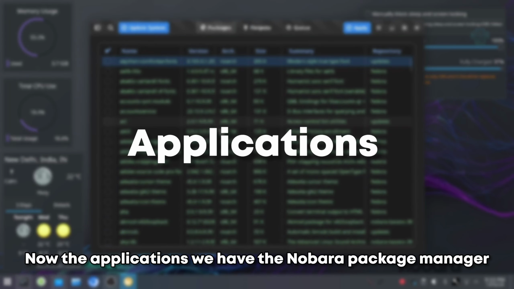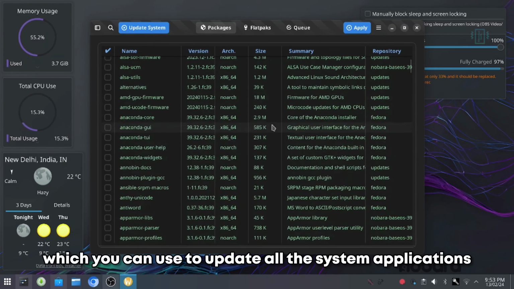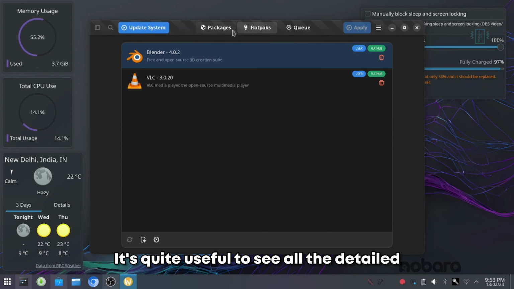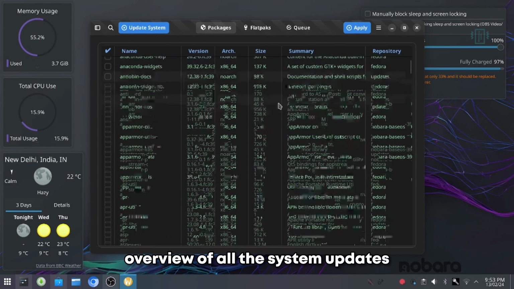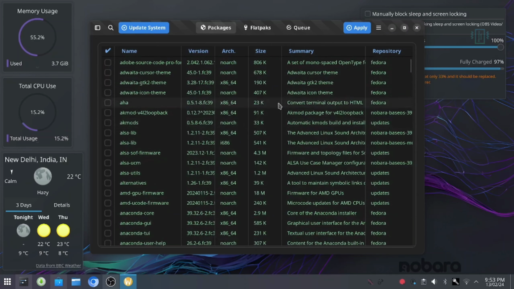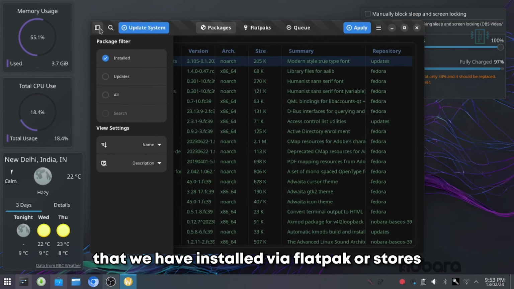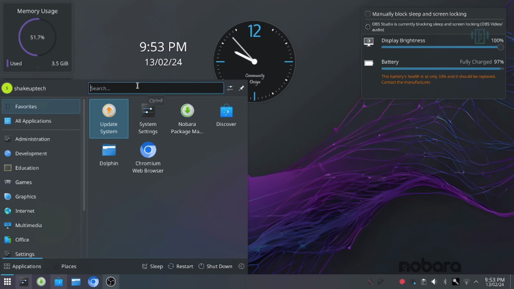Now the applications, we have the Nobara package manager, which you can use to update all the system applications. It's quite useful to see a detailed overview of all the system updates that are available, and also you can check out any third-party applications that we have installed via Flatpak or stores. So this is really useful.